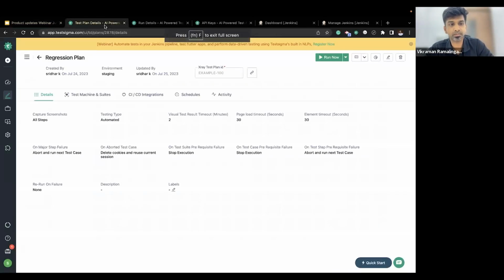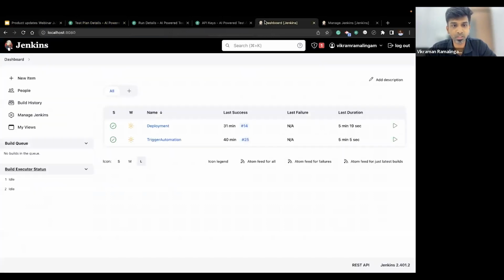So this is my Test Sigma account. I have created a sample test plan here and I have named it regression plan. Let's see how we can trigger this test plan from Jenkins. I have hosted Jenkins locally on my machine, and this is my Jenkins server. You can see I have 2 jobs here. One is trigger automation and another one is deployment job. So let's go to the trigger automation job.